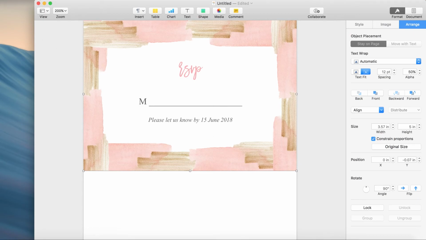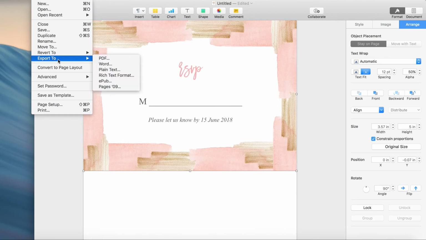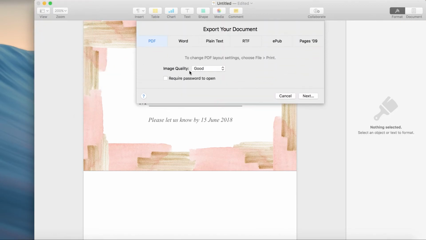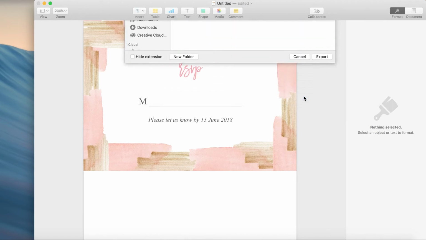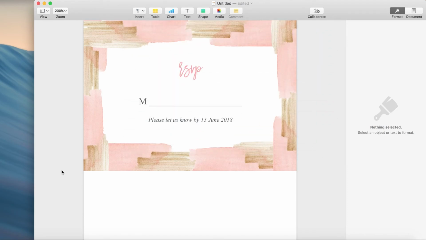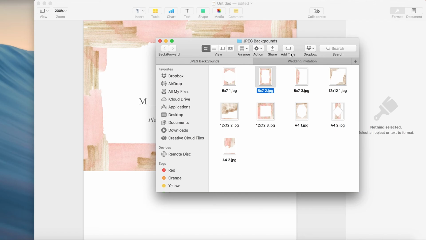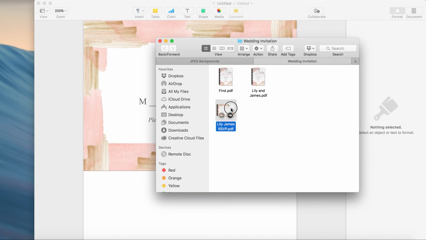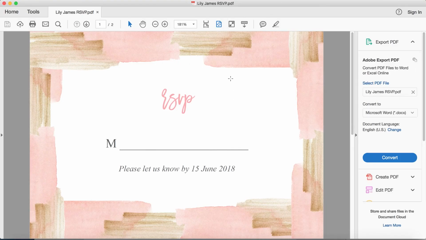Now we're just going to export it. Go to File, Export to PDF. Image quality, choose Best so that you get the best results in print. Go to Next and save it as whatever you like. And we're done. And we're going to check it out. This is the RSVP card that we just made. And here it is. It's at 181%, and you can still see how good the quality is.